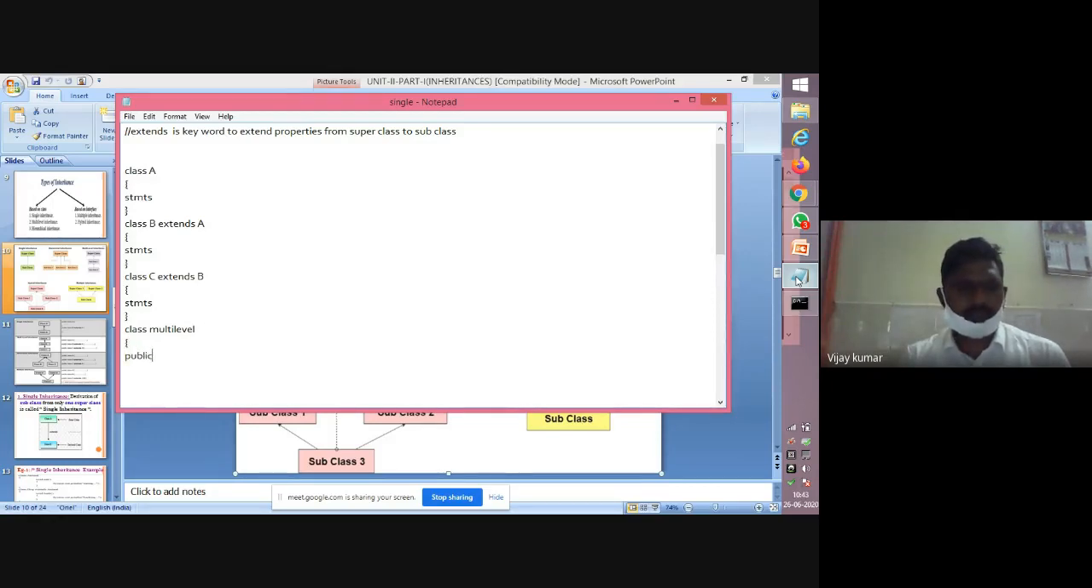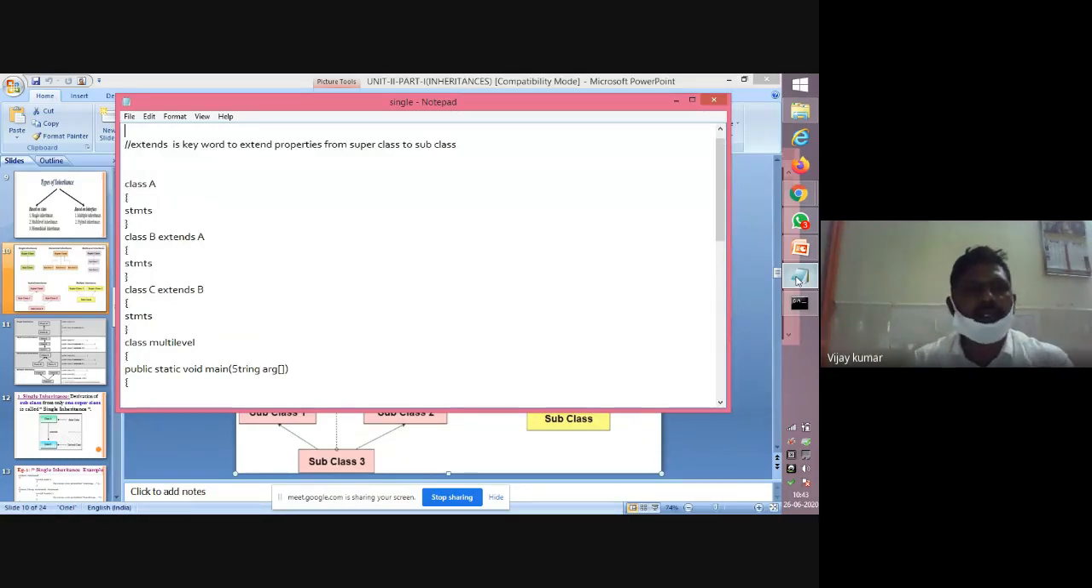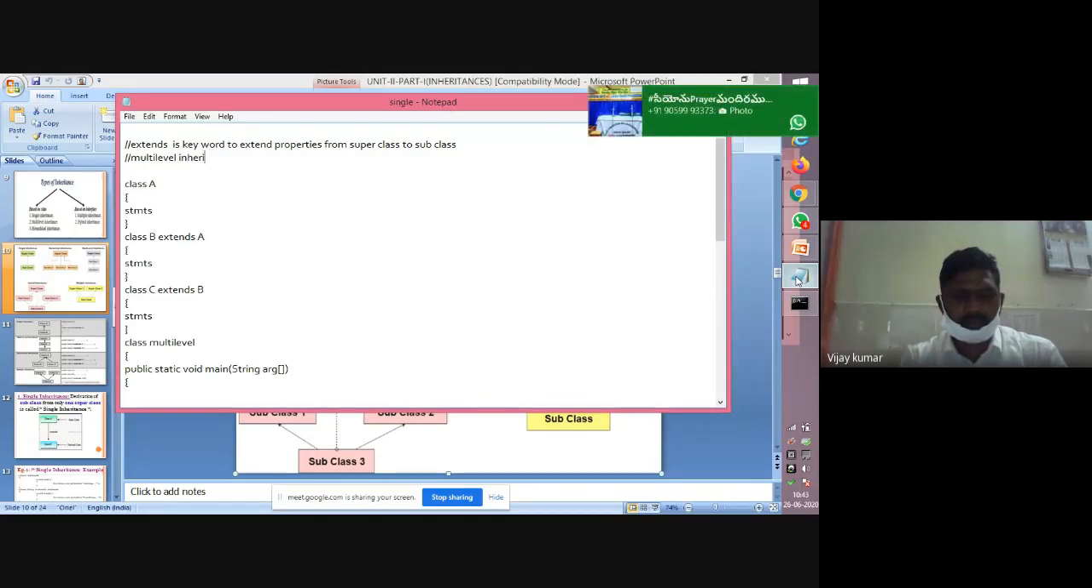Public static void main, String args. Okay, statements. So this is the syntax of a multi-level program. Multi-level inheritance, and this is the syntax.